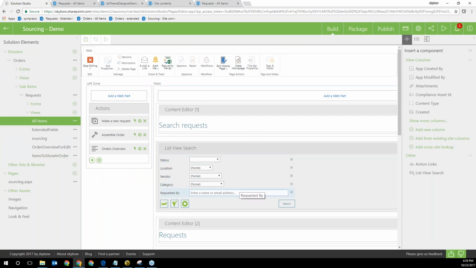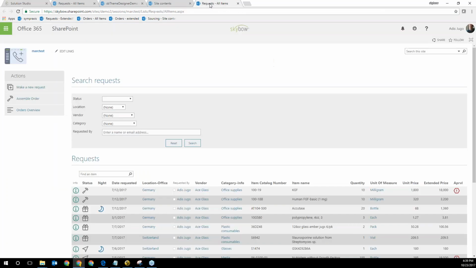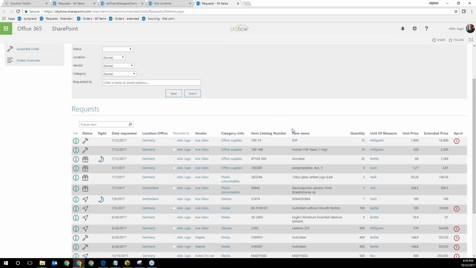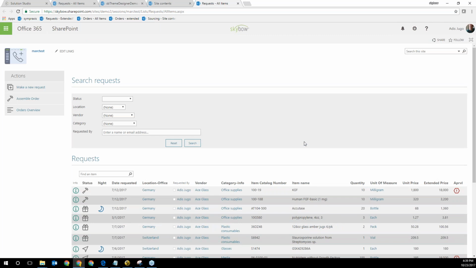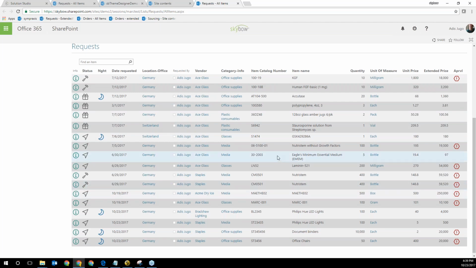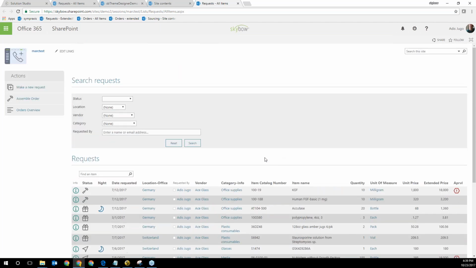I will be showing you in the meantime how I did it. This is our skybow Solution Studio. As you see here, I was not aiming for full UI parity, but I was aiming for full solution parity and functionality parity with what Marc has done. I'm also an administrator here, so I can see both my requests and requests from all the others.